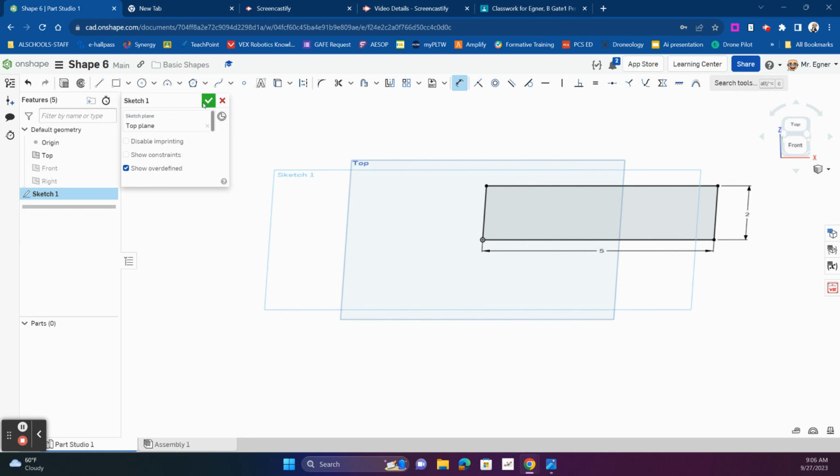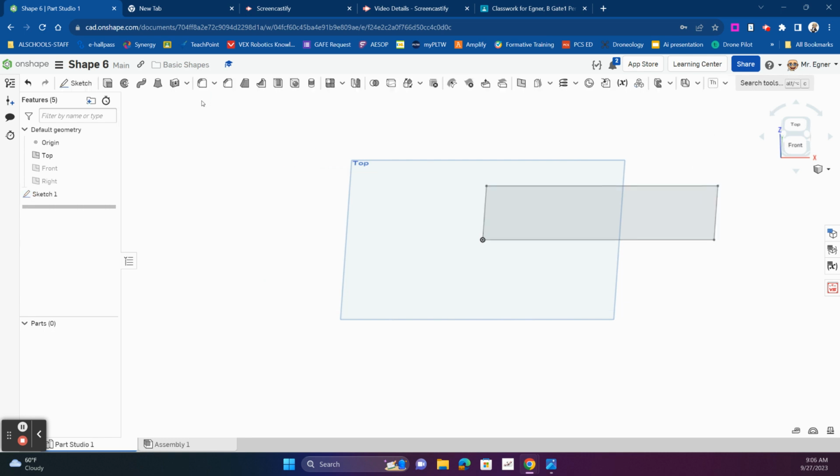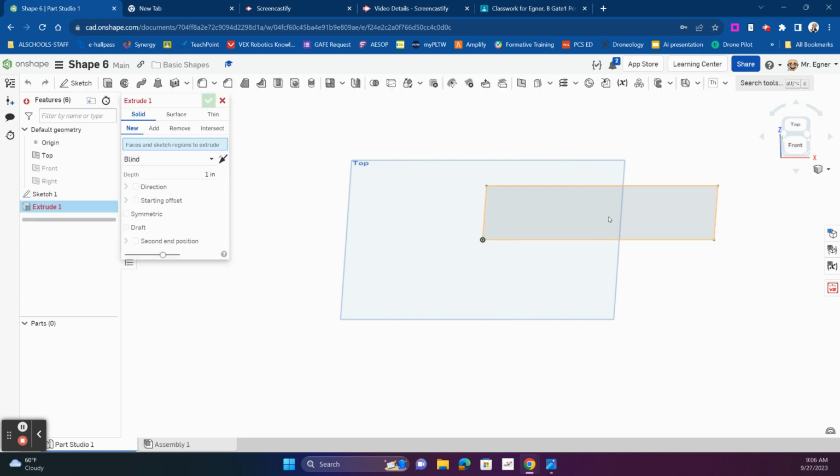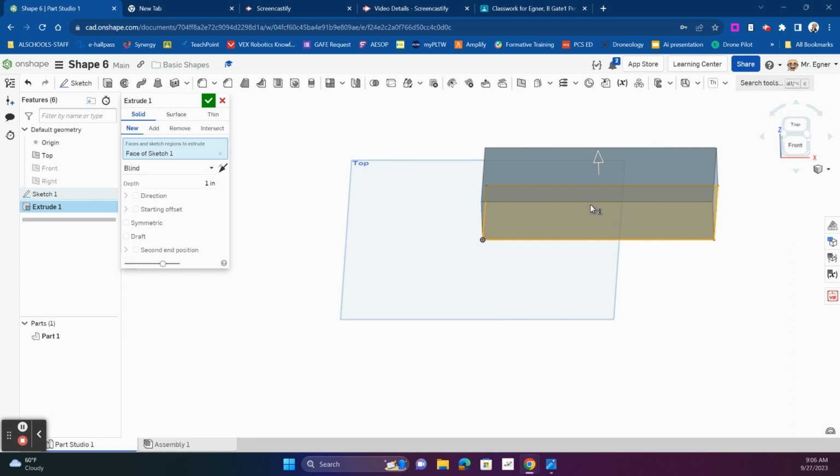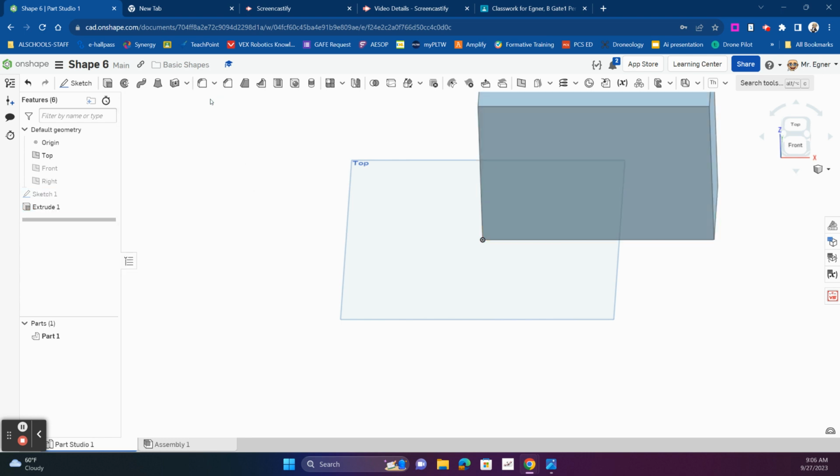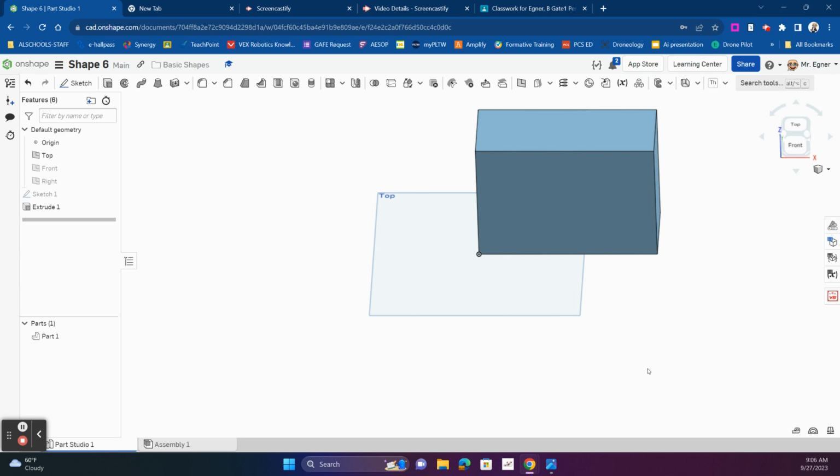So I'm going to hit here, finish my sketch, Shift E for the shortcut to extrude, click on it. It's going to come up 3.5 inches. So I'm just going to come into here, 3.5. There's my basic shape. All right, so now we have our basic shape.